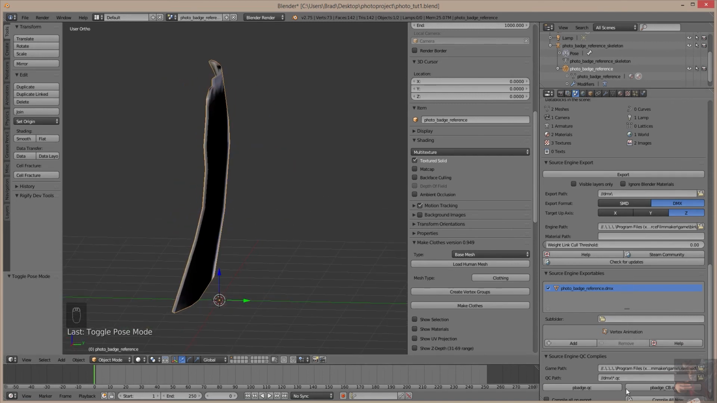To export the model, once I have Blender source tools set up, all I have to do is click on the export button, and it's going to give me the option to either export the selected object that I have in exportables, or the entire group of DMX files that are in the scene. So it will export them if the checkbox is turned on. If the checkbox is turned off, it will not export anything. There's nothing in the scene.